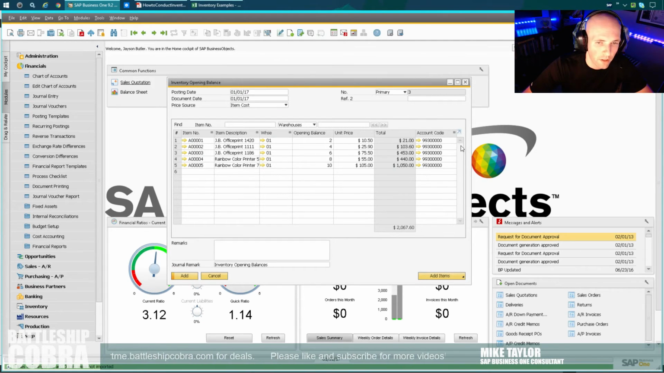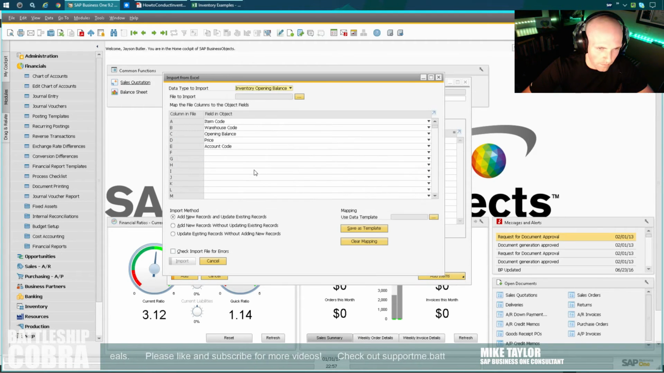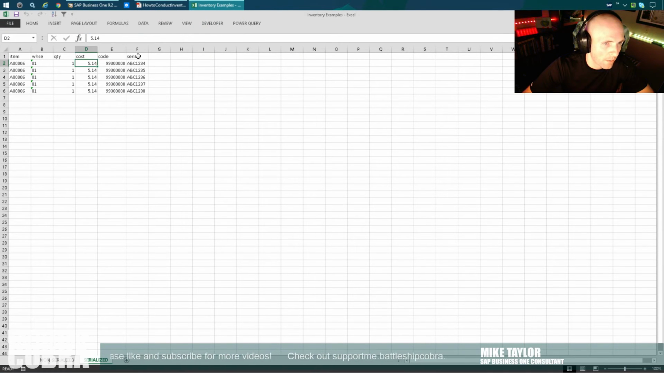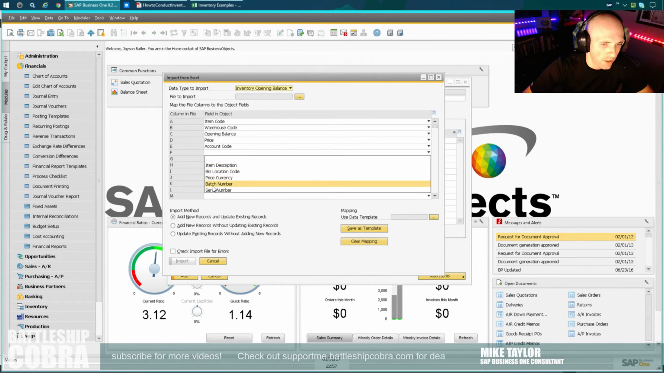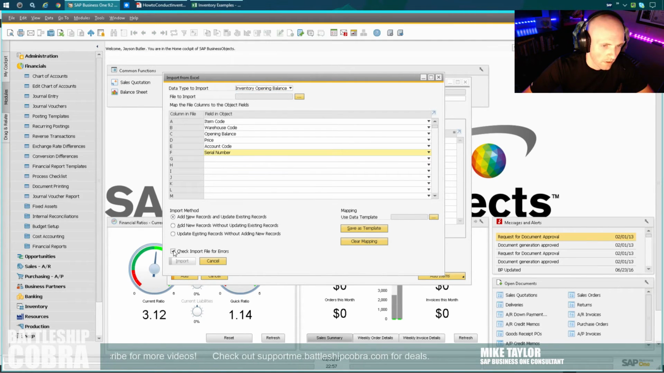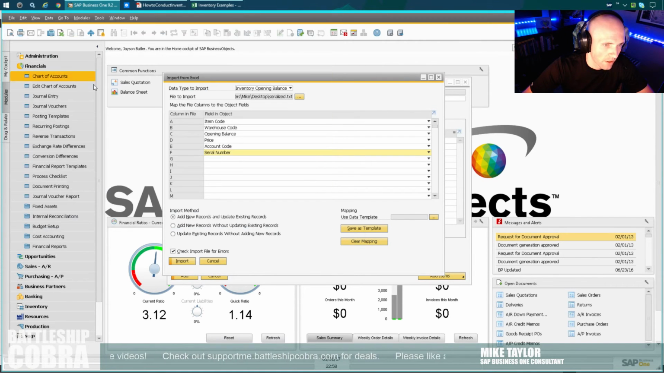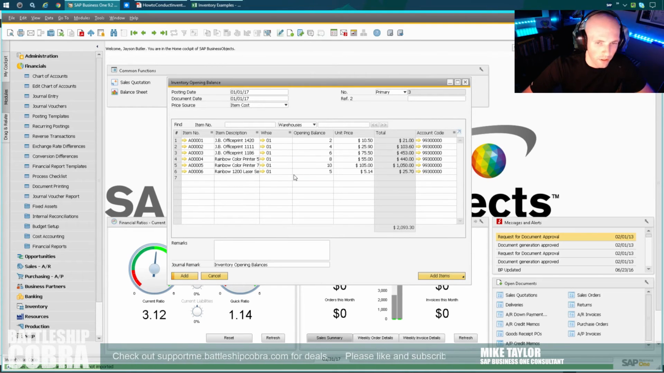So boom, you have all this stuff here. It's perfect. So you can add this backdated or whatnot. I'm just even going to add my serialized items. Import. So the way that I've formatted it with the serial number at the end, now all I need to do is add serial number. Check import file. Just over to the desktop, serialized. Import, no errors. And it'll import it.